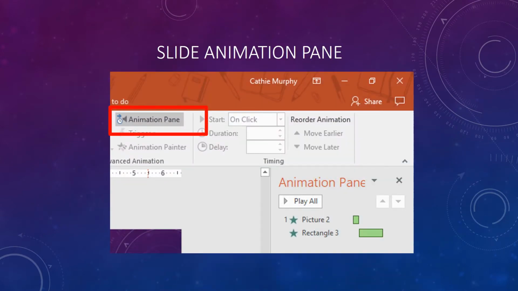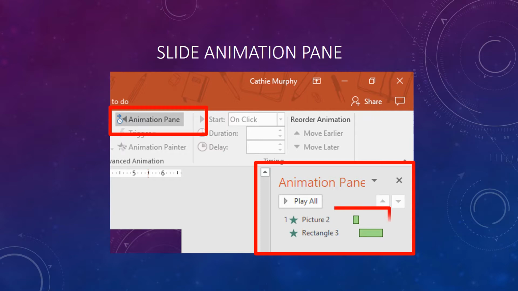Slide animation pane. You will find the animation pane icon underneath the Animation tab. When you click on your animation pane, you will see that the animation pane window will open on the right side. What the animation pane window allows you to see is whether or not you have added animation to the individual objects in your slide. By looking at this example, you can see that we have a picture and a rectangle that have animation included. So all you have to do is look and you will see that we have two objects that have animation on this slide.